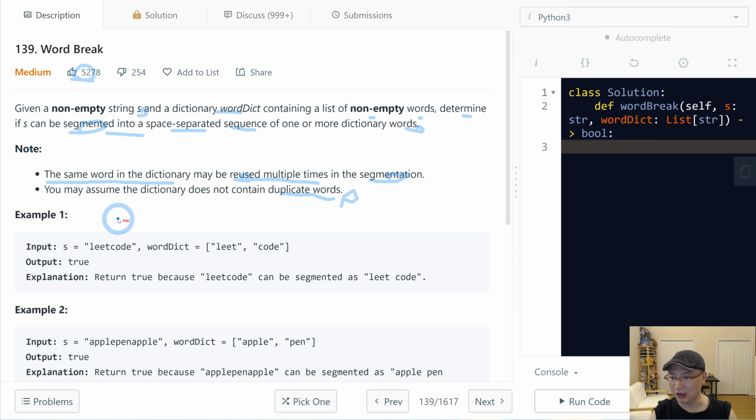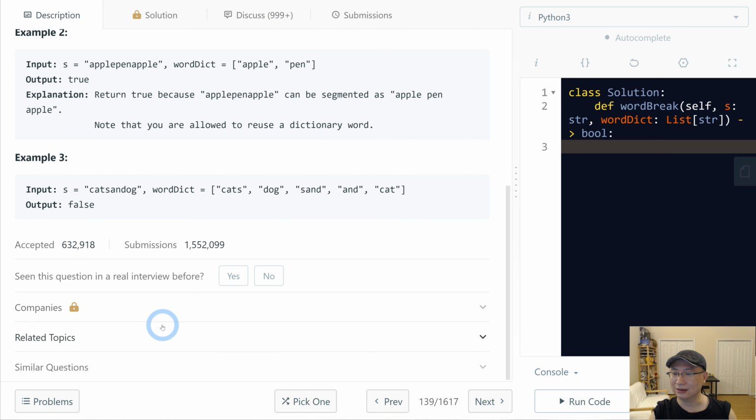Okay, let's check example 1. s is "leetcode", so we can divide it into two words: "leet" here, "code" here, so return true. Next, "applepenapple". So "apple" here, "pen" here, "apple" here, so return true. And then the last example, we can split "cats", "and", "og". Wow, there is no "og", okay. Then we can also split "cat" and "sand" and "og". No, so return false.